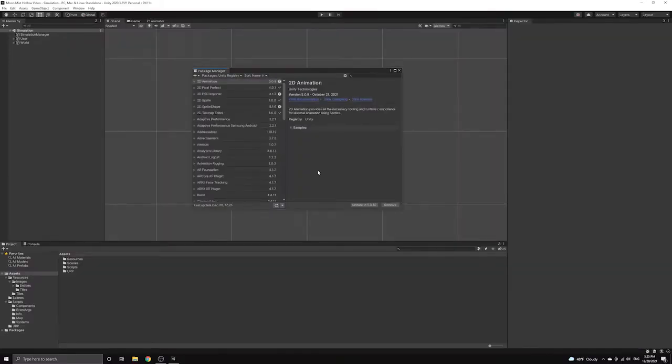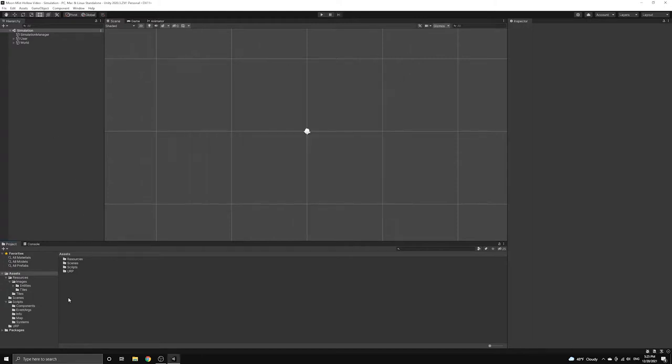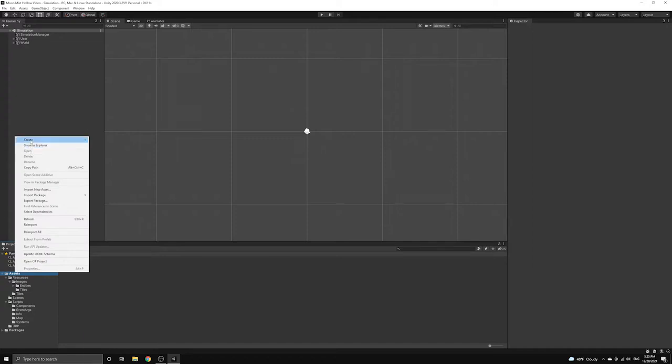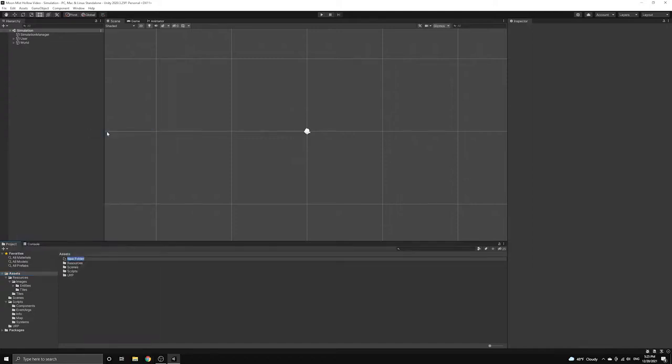Now that we have the package installed, we can begin by creating a new folder where we can place the input system assets we will need. We will name this folder Input.